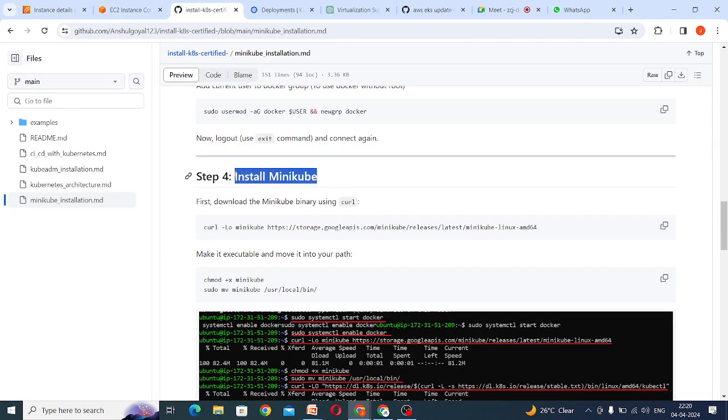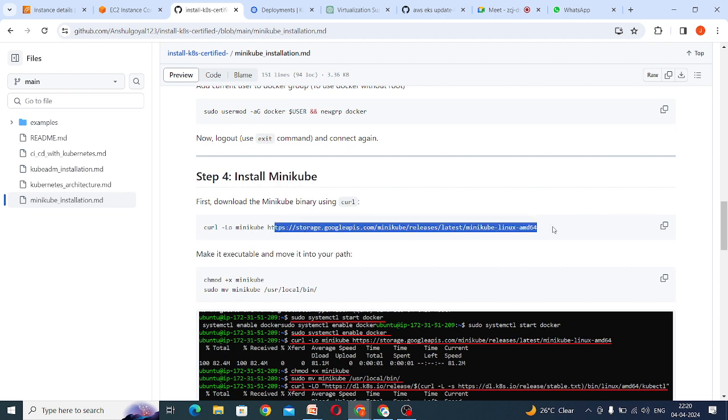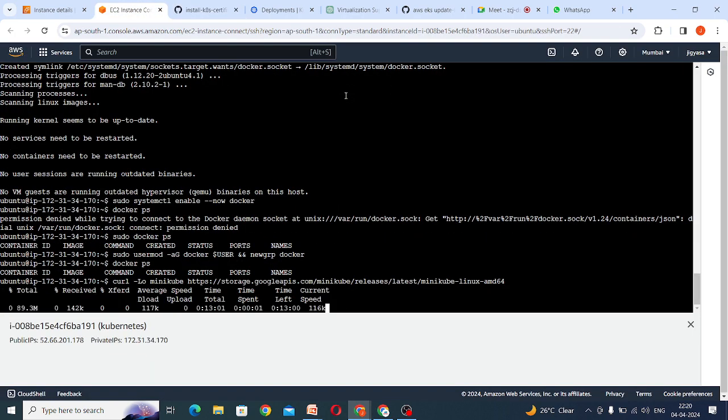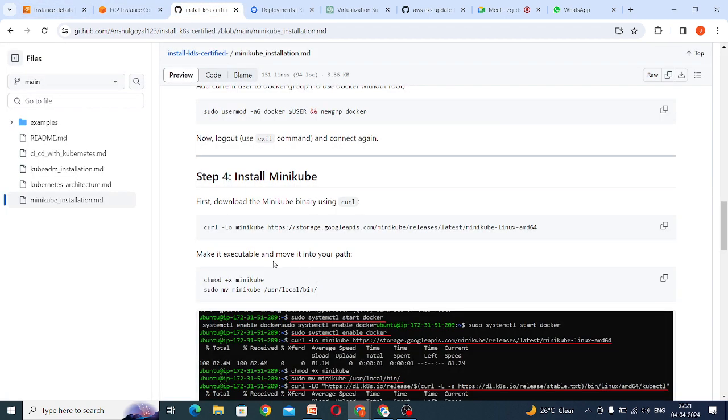Now what I will do, I will install Minikube. This is the Minikube architecture releases download. Just copy and paste here. It will download the Minikube package. Now again, I will give execute permission, and then I will move the Minikube package to the bin directory. Then it will be able to execute the minikube command.